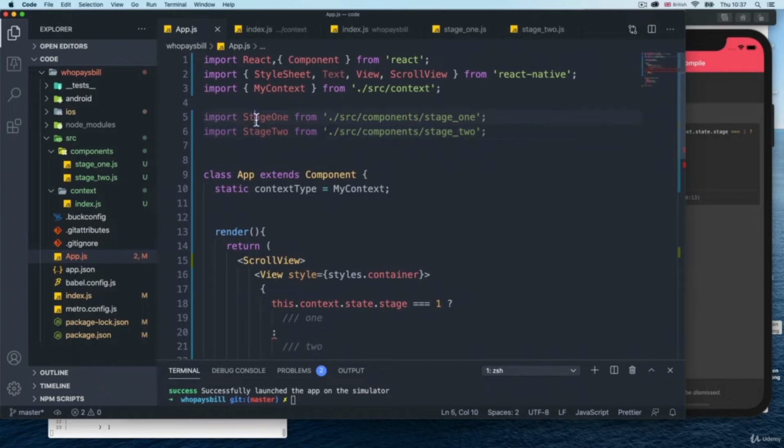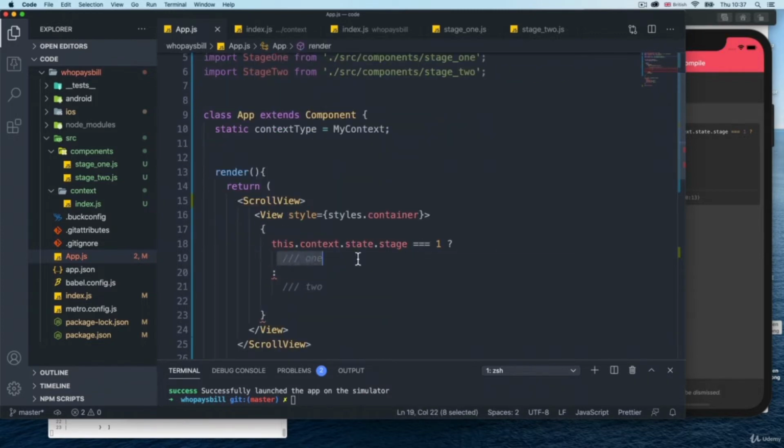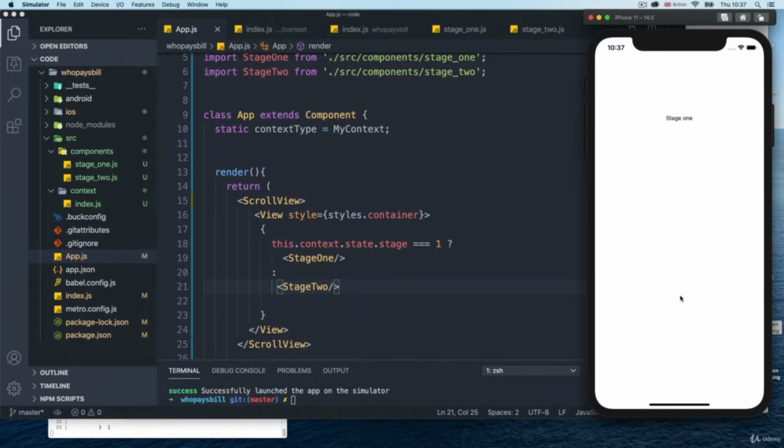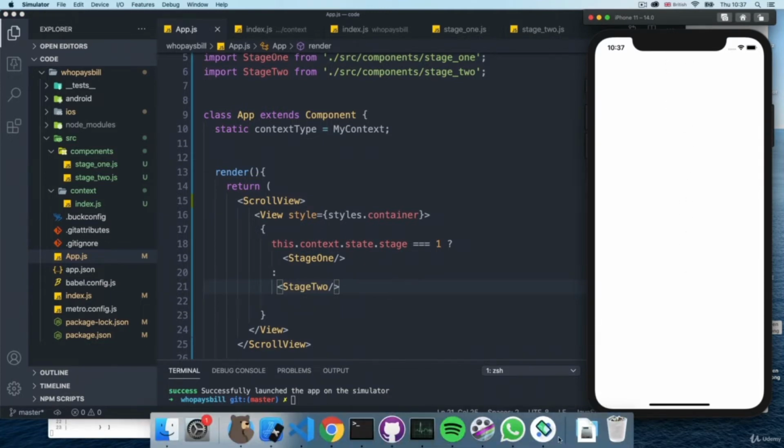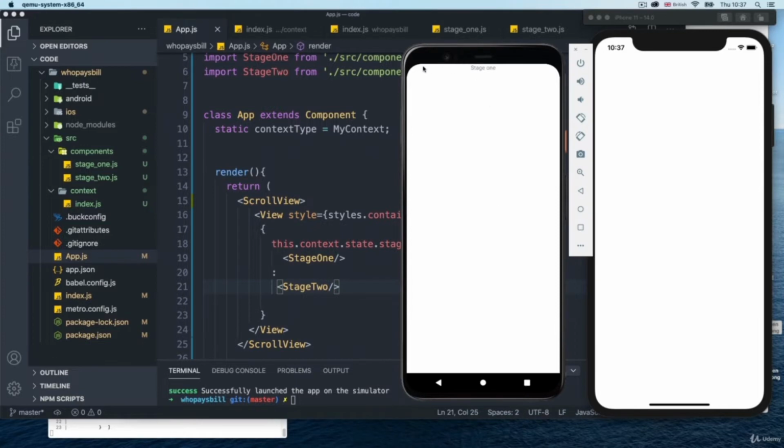All right, so notice again, the application fails. So if we are in stage number 1, we want to show the stage number 1. If not, we're going to show the stage number 2. So if we reload the application, notice that we get the stage number 1 right here at the top. Now, if you're on Android, you're going to get a different screen because you don't have the top bar, which is super cool in this case. But you get stage 1.